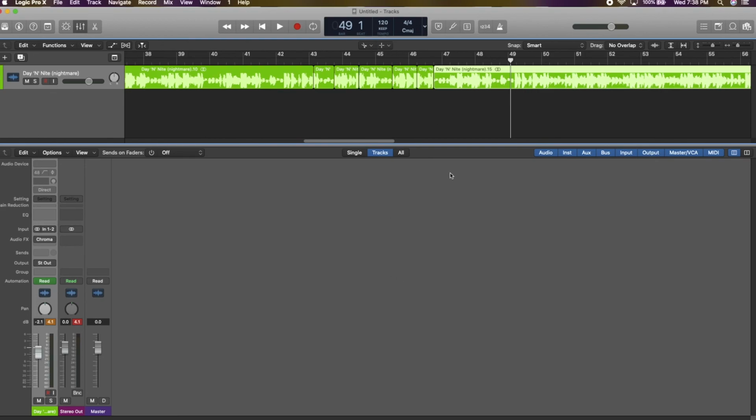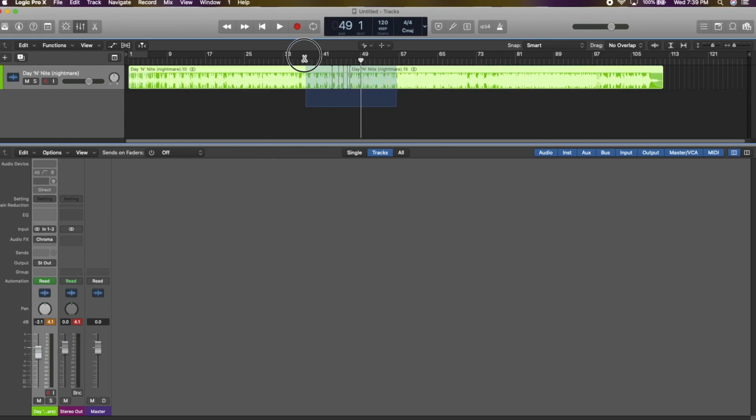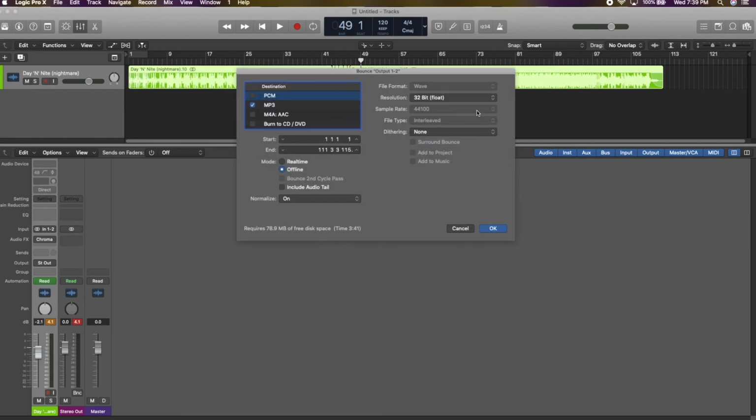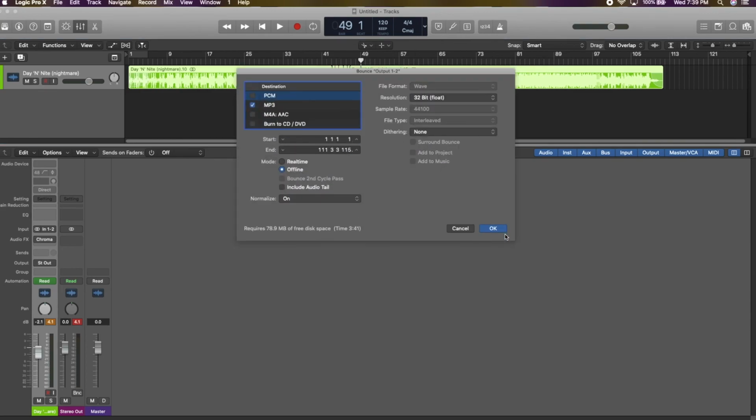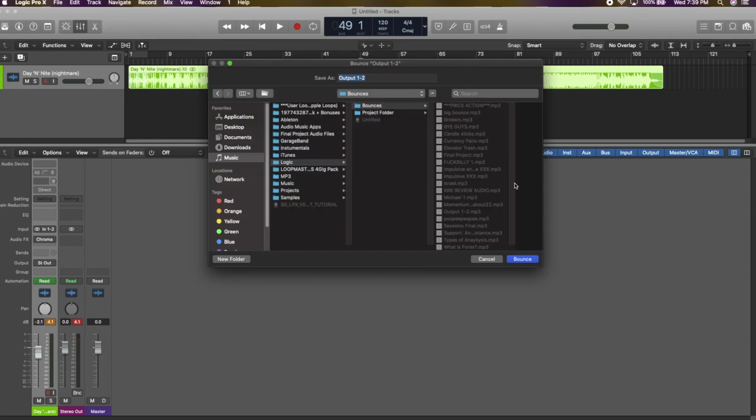If you guys want to bounce a region, highlight what you want to bounce, or Command A to highlight everything, and then Command B will let you bounce your song to an MP3, and you put a destination. It'll probably be on your desktop or wherever you put it. Well, let's just do it. So Command B. See, and it'll be under your bounces folder.